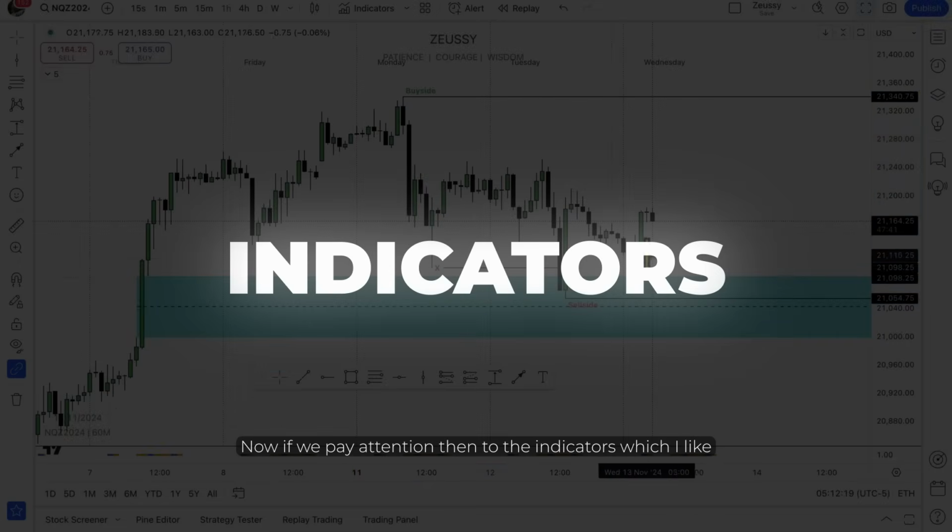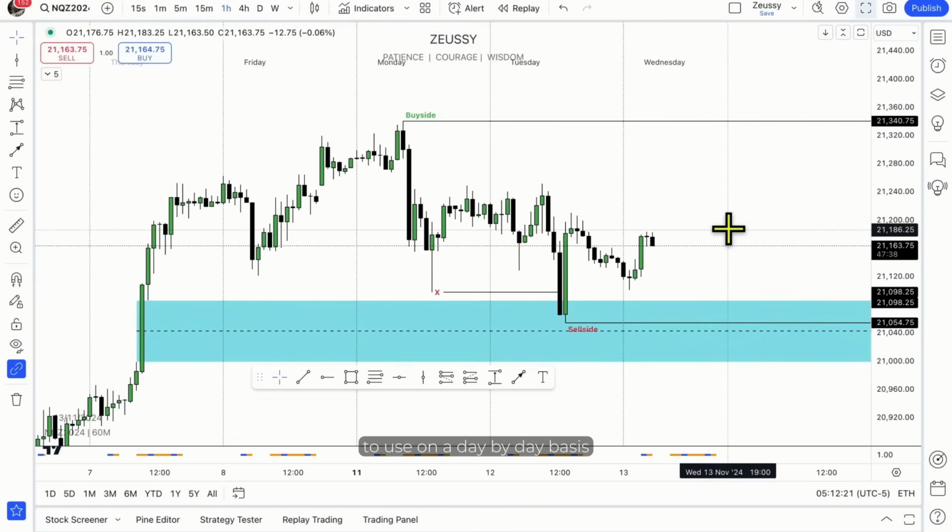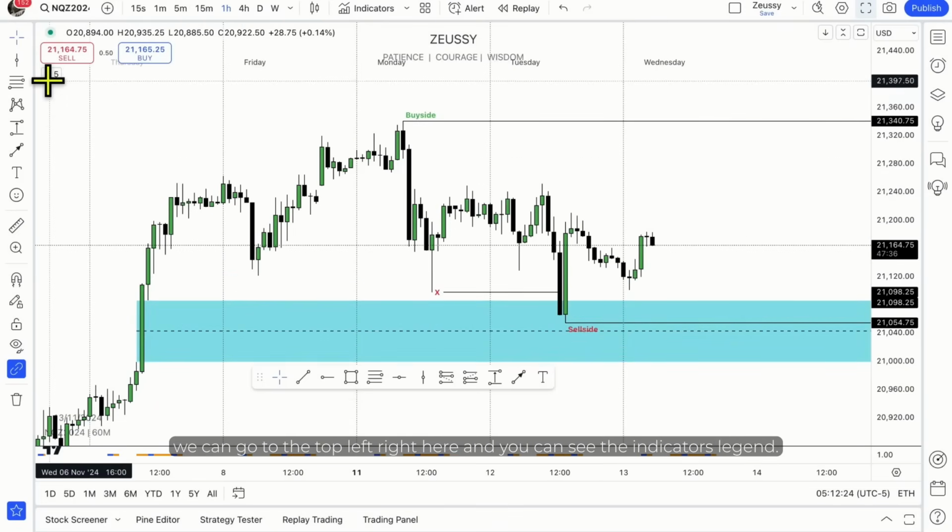Now, if we pay attention then to the indicators which I like to use on a day-by-day basis, we can go to the top left right here, and you can see the indicators legend.